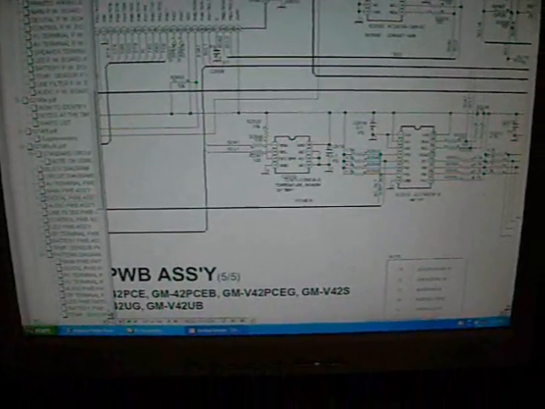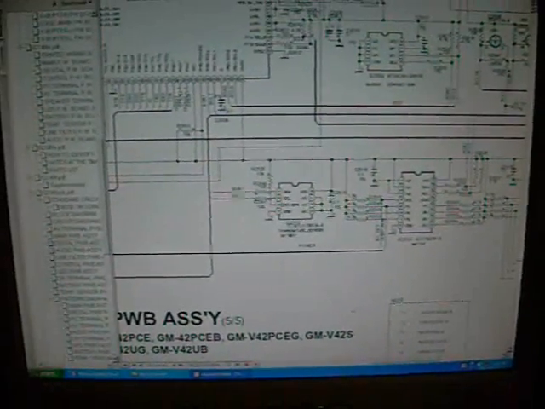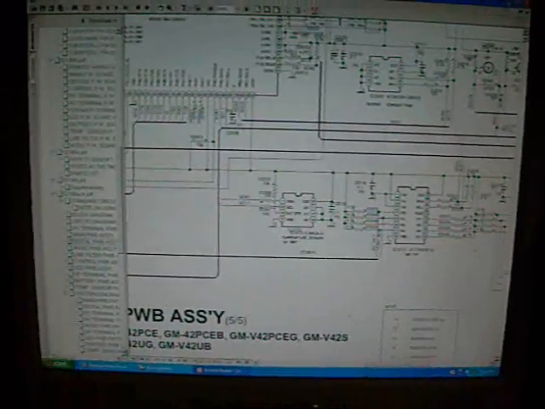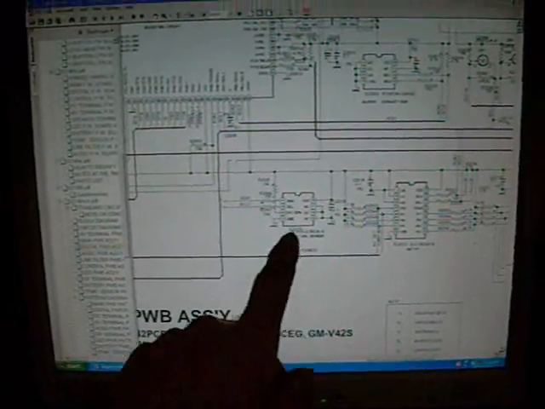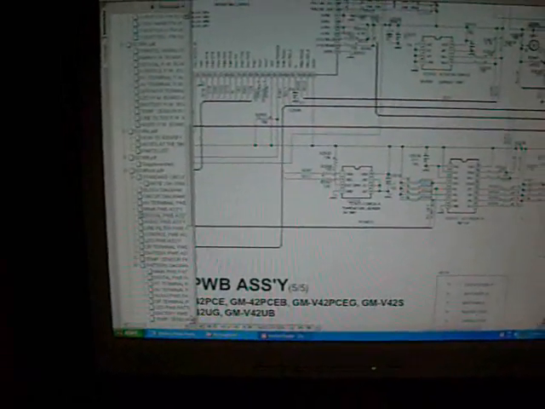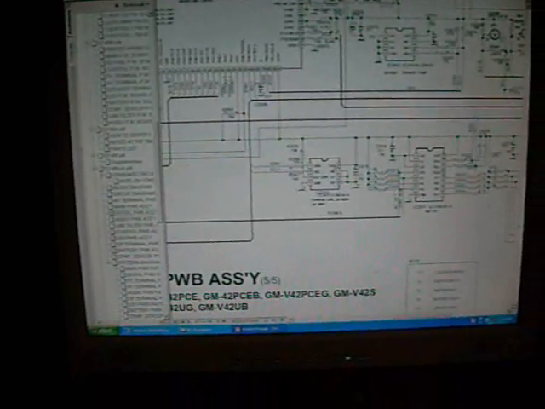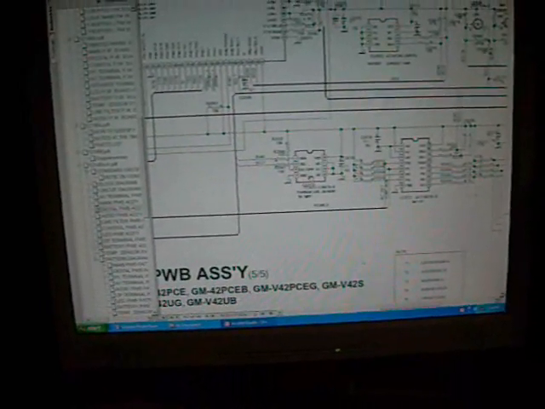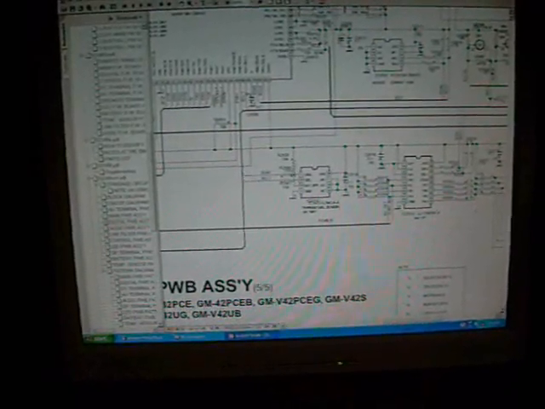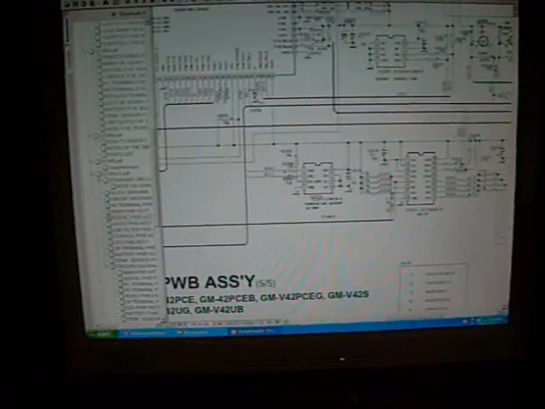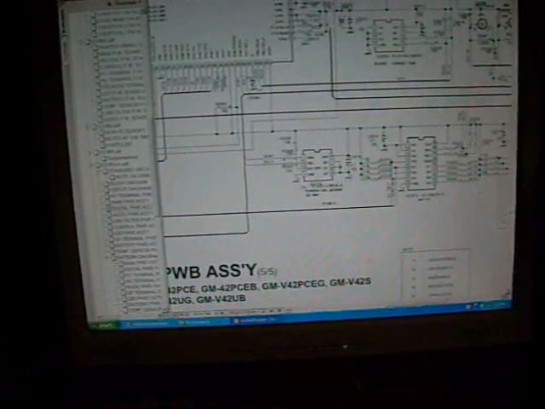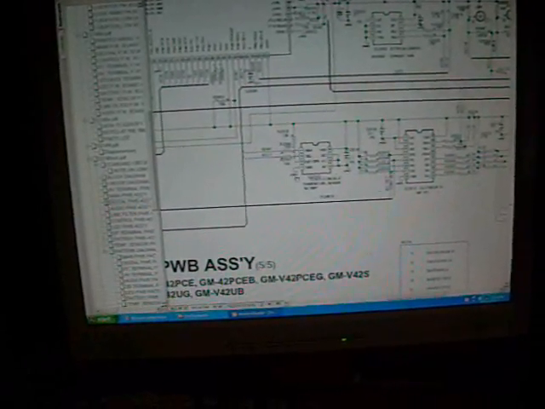G'day folks, I've decided to tackle the temperature sensor problem in the plasma screen television, and I pretty much tracked it down right here. Just got to pull the digital board out and find it in real life, but we have a temperature sensor IC with a 10K resistor going into it, as well as two 100 ohm resistors, a 0.1 microfarad capacitor, and both of these pins here are grounded.